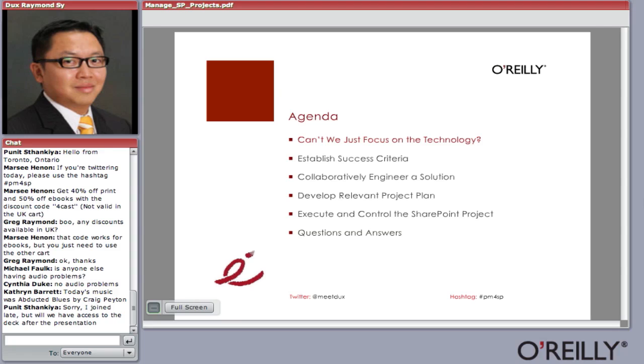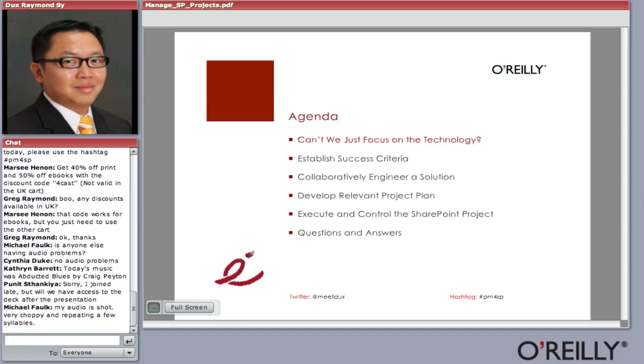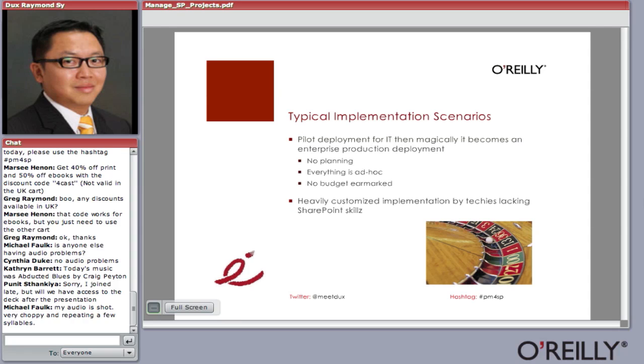So with that being said, folks, let's get started. This is the agenda for the discussion, and before I jump into how you plan, execute, and control a SharePoint project, I want to look at why some SharePoint projects fail. This is what I see a lot that causes a lot of heartaches and frustrations around failed deployments.